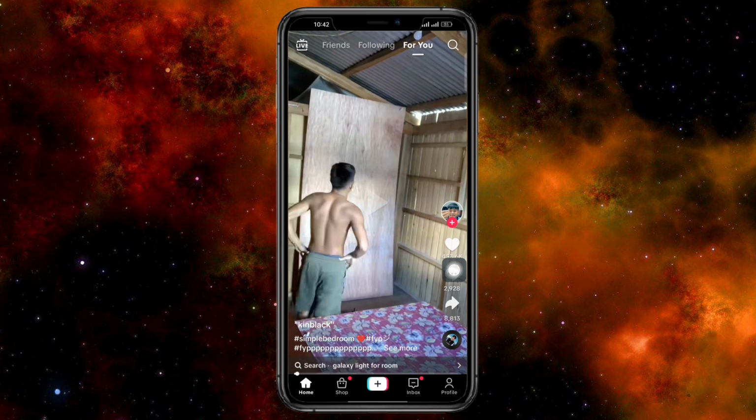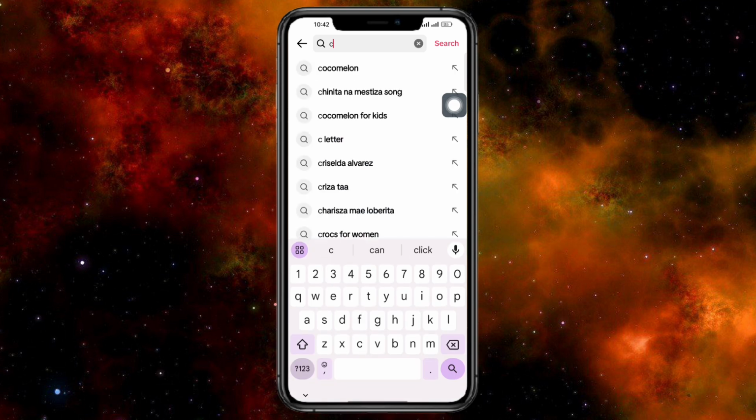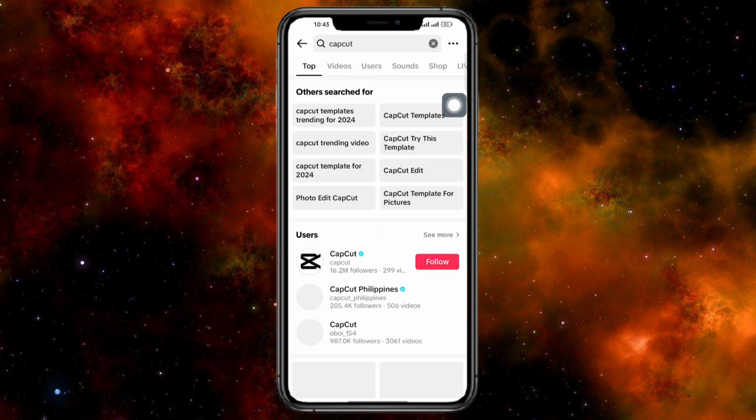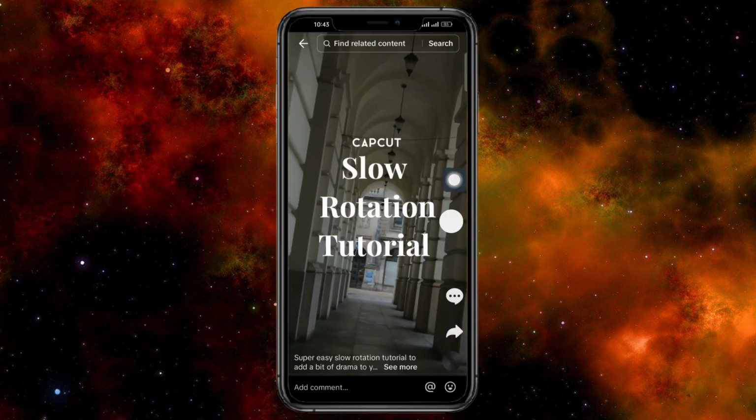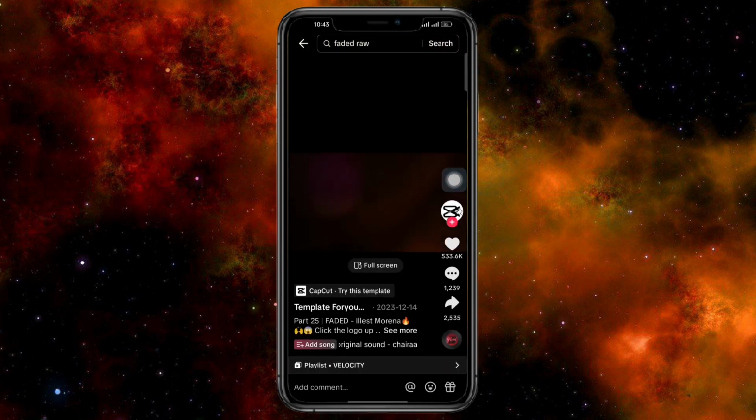So what you can do instead is you can head over and click on the search bar right here, and then try to search in here for CapCut. Then from in there, you should be able to see this CapCut right here, and when you try to click on one video that they have, you should be able to see the CapCut try this template right here.